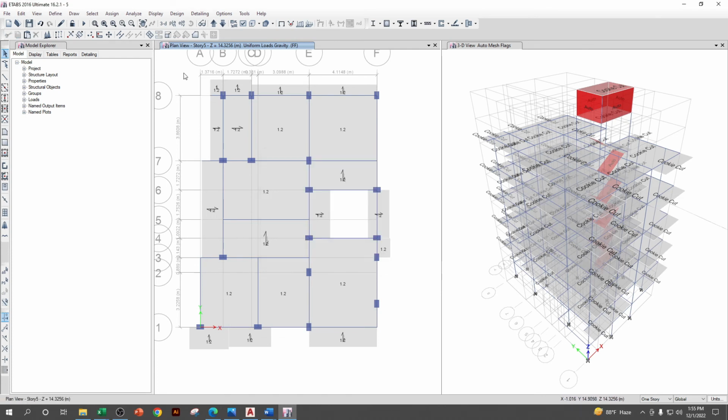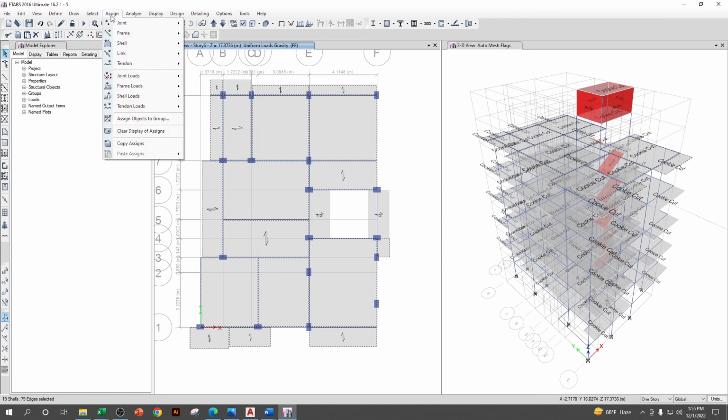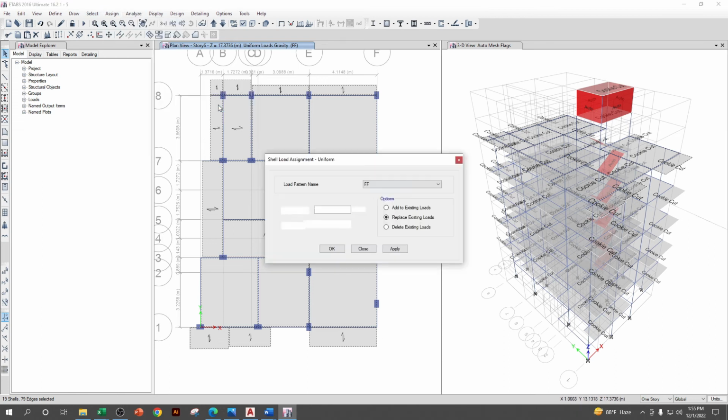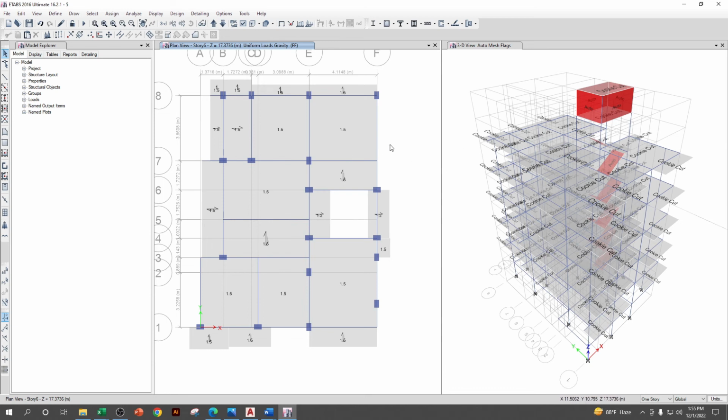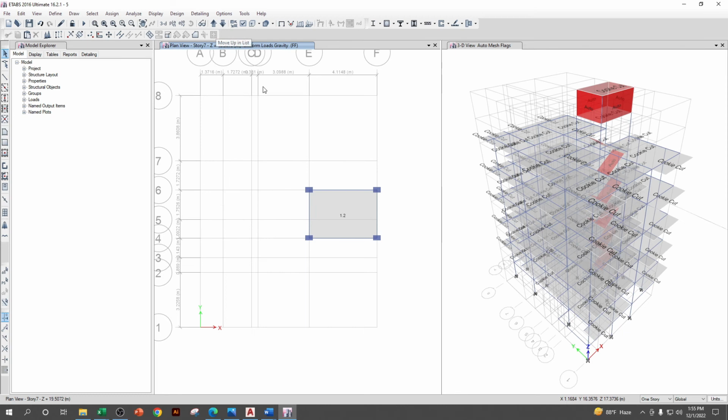Basically for the roof we will apply 1.50. We have applied 1.2 here, so we don't need that, apply 1.5. Assign shell load uniform, 1.5 here, apply. Okay, we have completed assigning loads in our structure, but we have to add water pressure here.